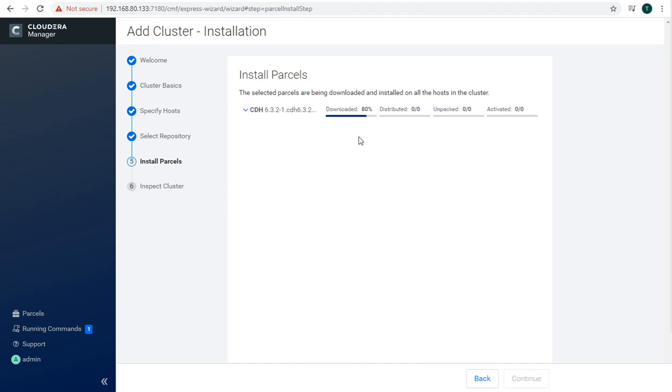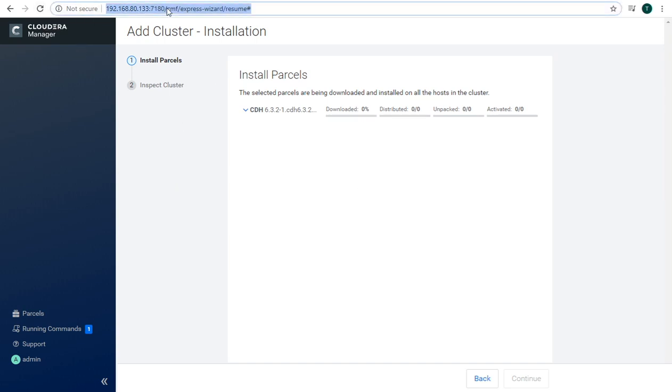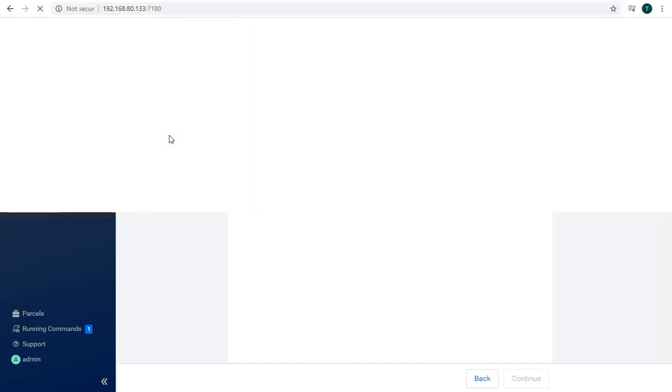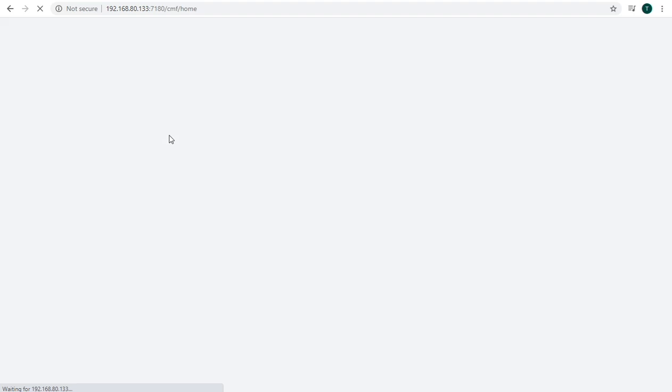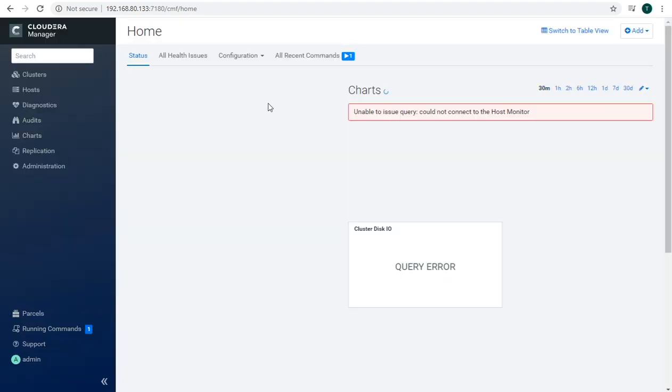So let's see if ours goes smoothly. Like you can see, now it has been stuck. So let me just refresh it from here. Okay, it's not even coming by refreshing here. So what we will do, we will just remove all these and we'll again start the Cloudera Manager.